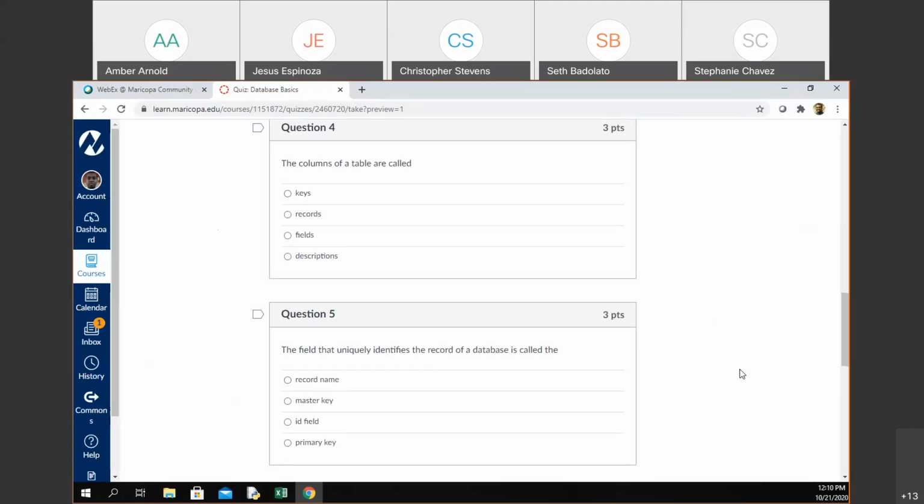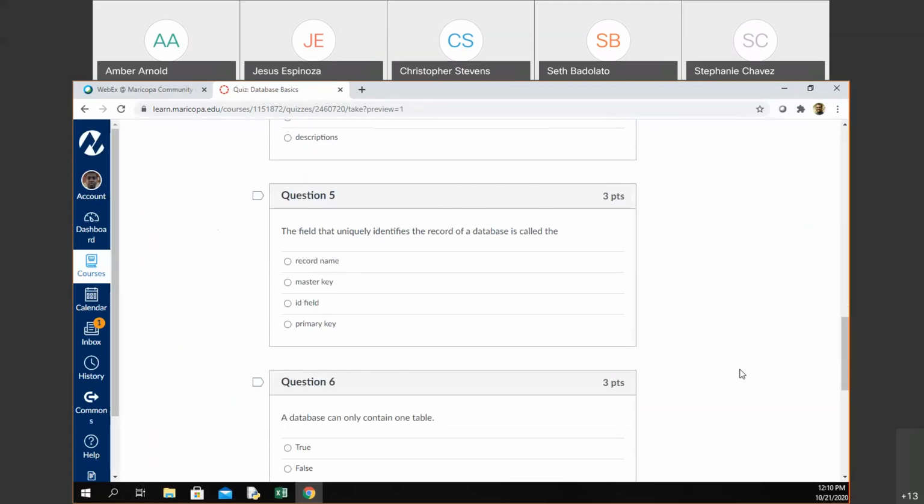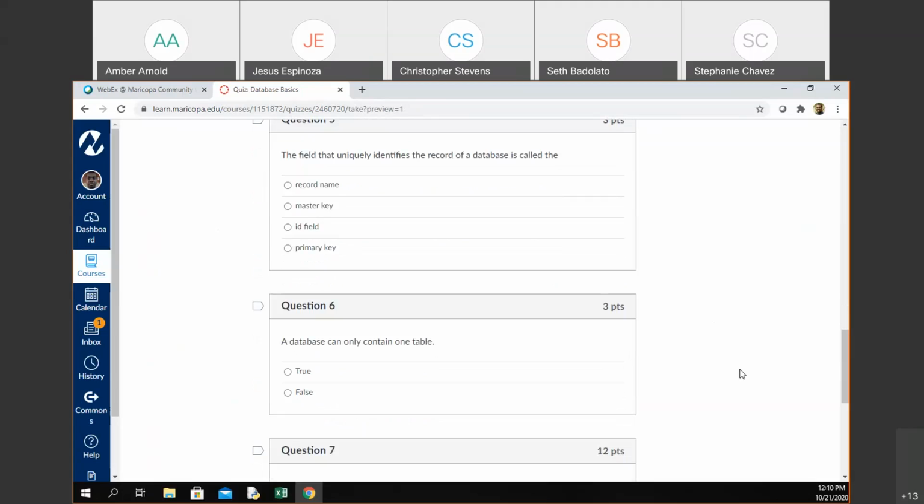Okay, so I just gave you that one too. That's primary key. And a database can only contain one table, true or false.